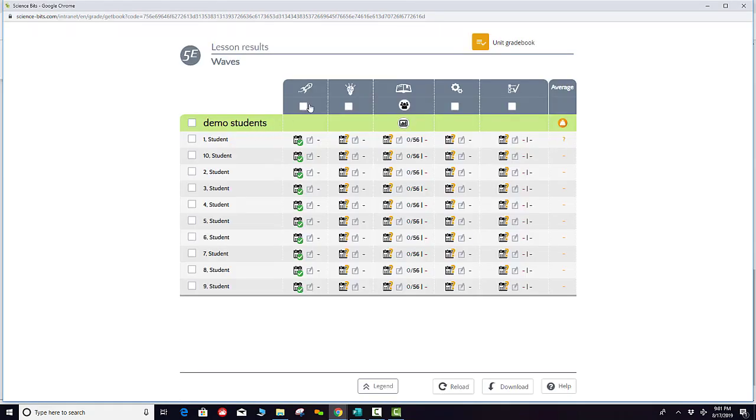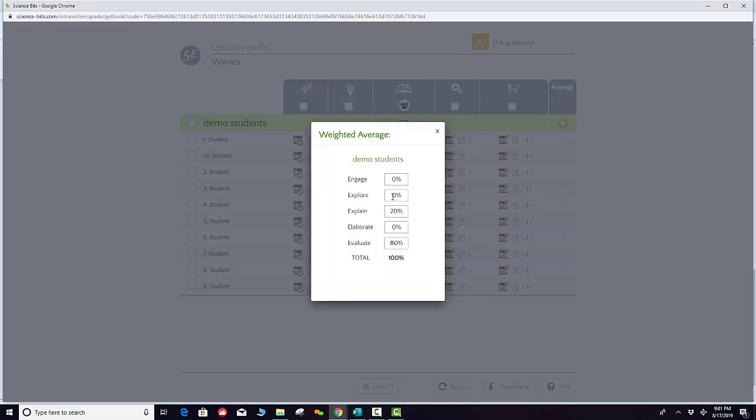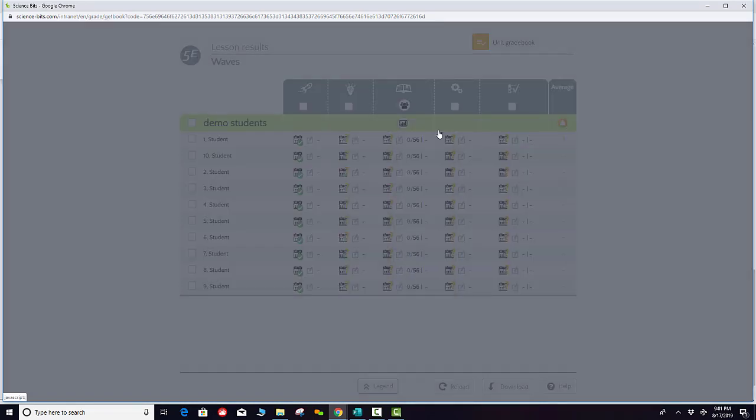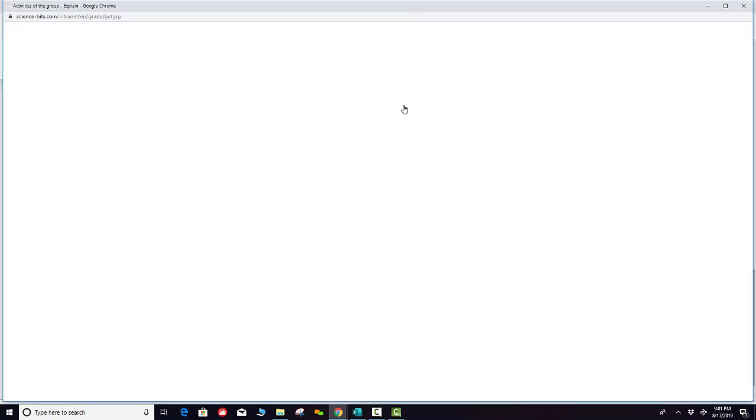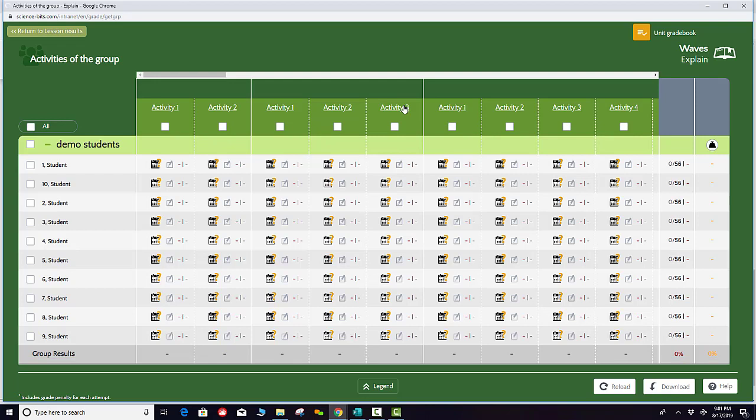First of all, I can schedule each and every 5E experience by selecting the checkbox, my roster, and then activating the calendar. I also can weight each of the 5E sections. And then finally, in Explain, I can granularly schedule each activity and also weight each activity. And these pieces, of course, affect the overall grade average for Explain.